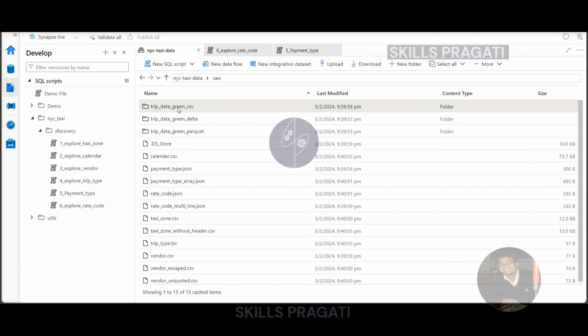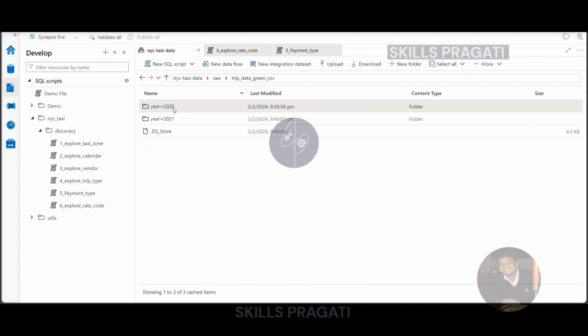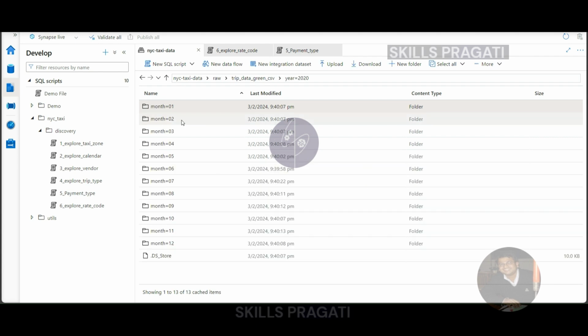The folder we want to explore is the trip data green CSV, which contains all the trip data in CSV file format for the green taxis. So let's open up the folder. As you can see, it contains two folders, one for year 2020 and another one for the year 2021. And the name of the folder is year equals and then the year.